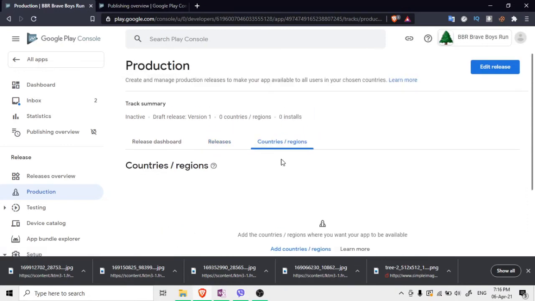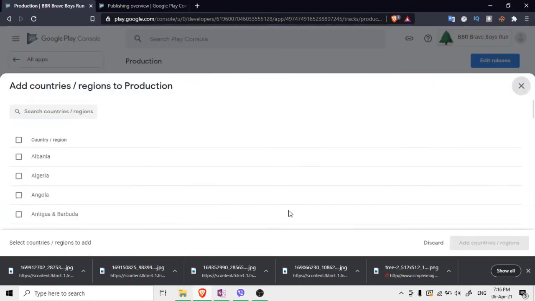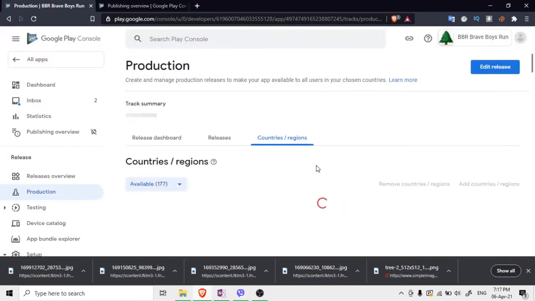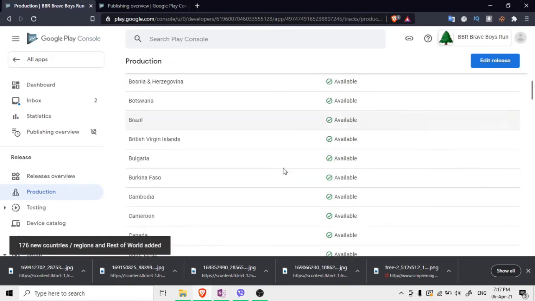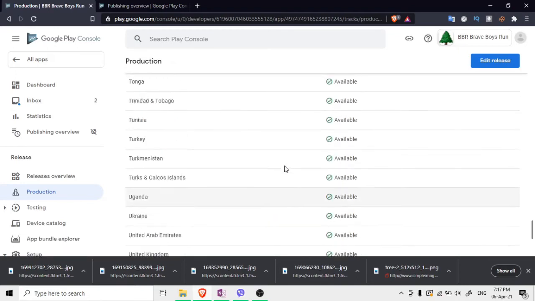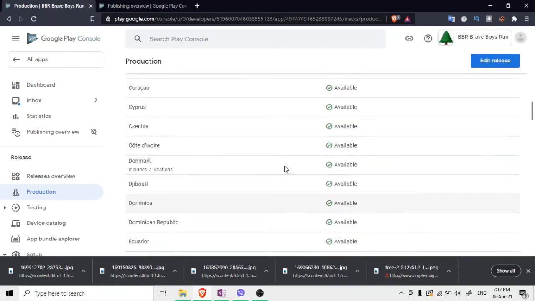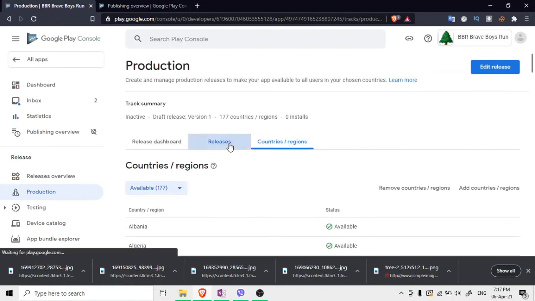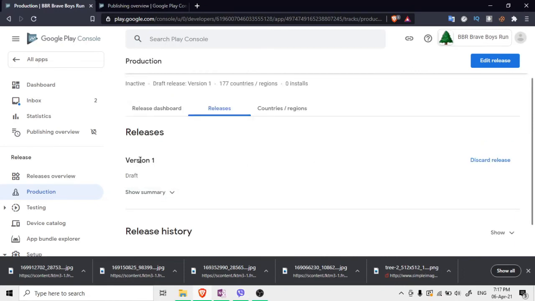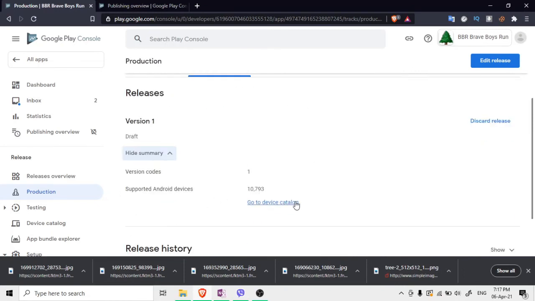Then click on my countries, then click on add countries region. Now you can just select all of the countries if you want it to be available in all 176 countries. So I have already done that. As you can see, all of these countries have been ticked. If you don't want a certain country to be available for these games, then you can just untick some of them.